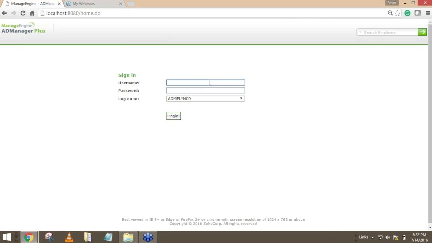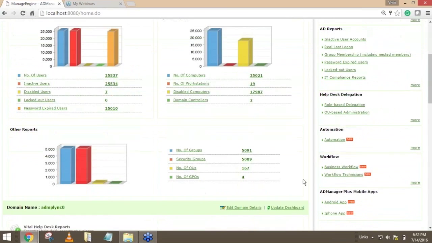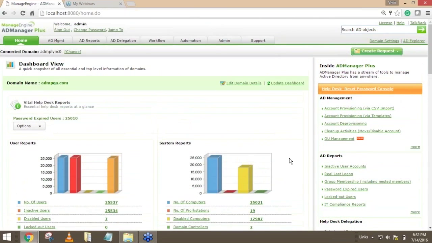Let me log in and start today's webinar. Now as you all know, this is the login screen of ADManager Plus, the dashboard of ADManager Plus. The first feature that I'd like to share with you all is related to the mobile apps of ADManager Plus.